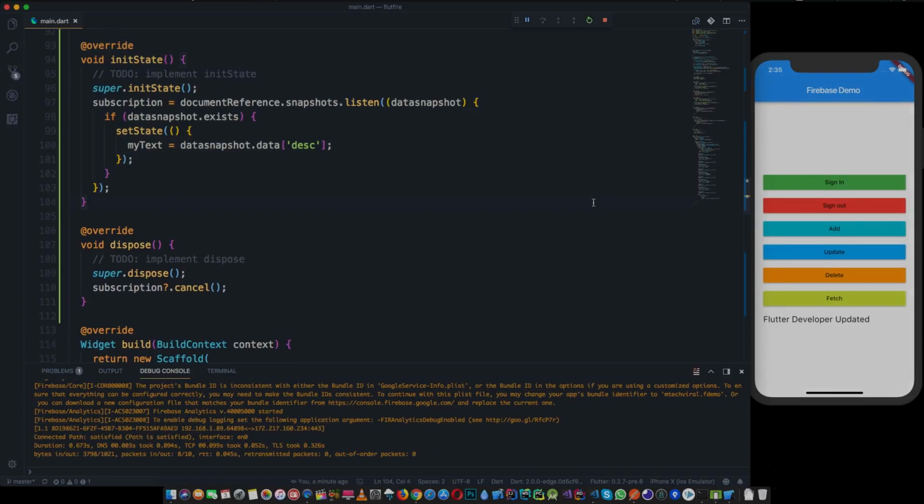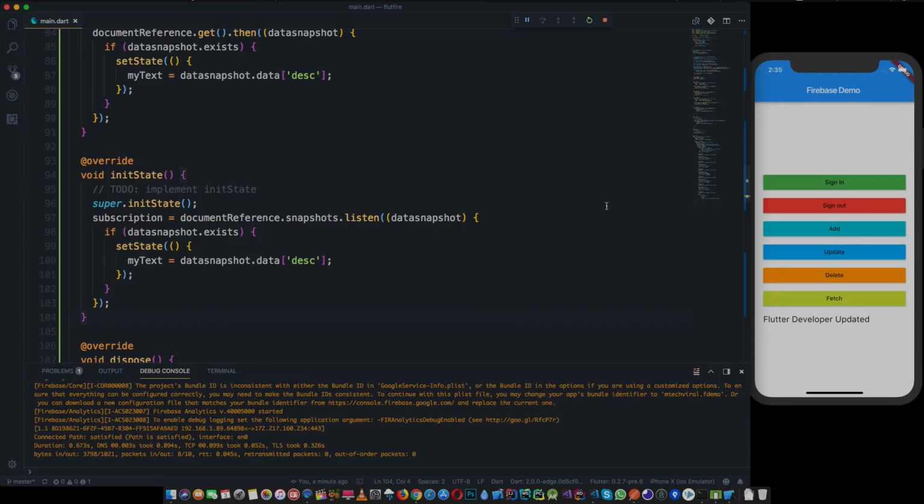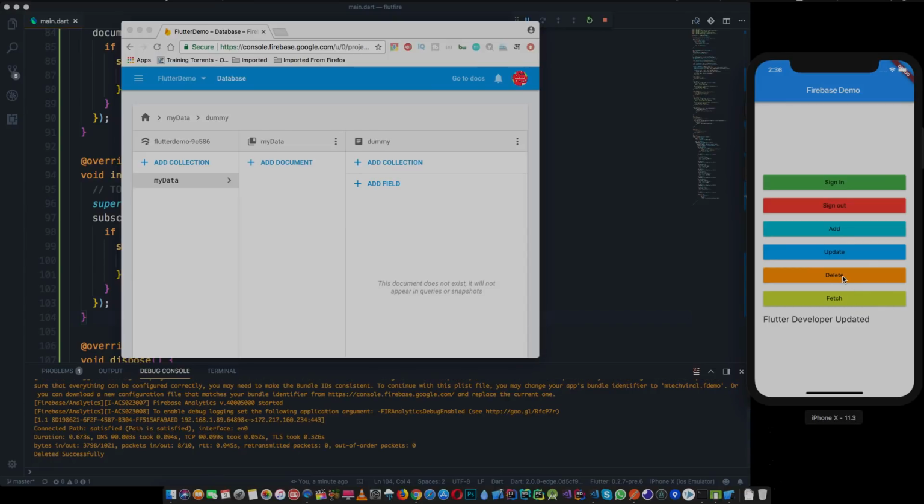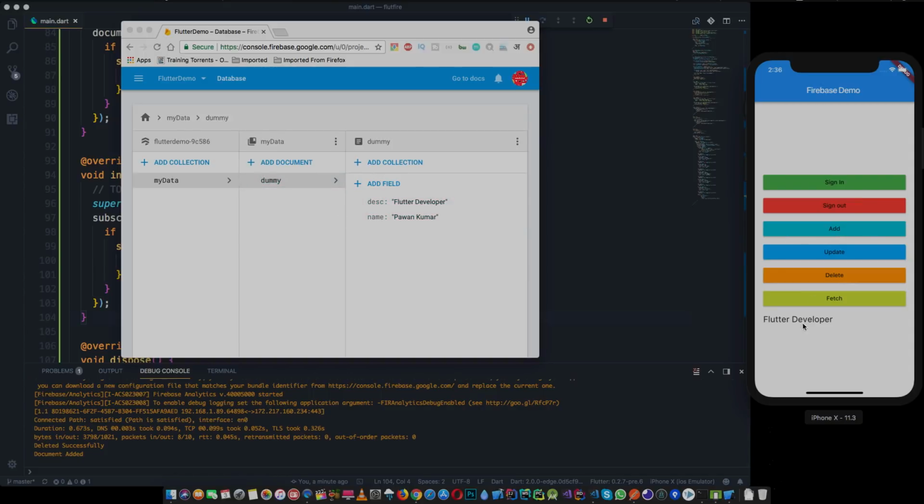So we are ready there, and here you can see we didn't press this fetch button, and as you can see in the console, we have this Flutter developer updated. Let's just delete it once. Okay, it is deleted, but this text view is not yet updated, because maybe, let's see, let's just add it. And here, as soon as I added it, it changes the Flutter developer text.